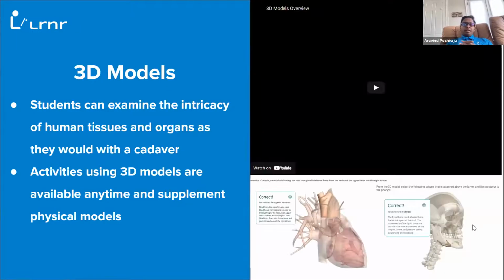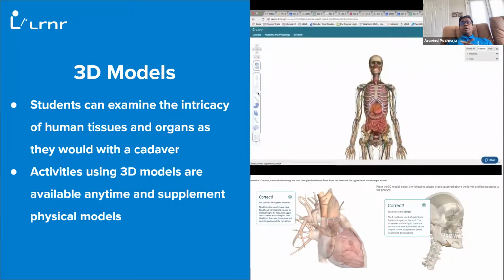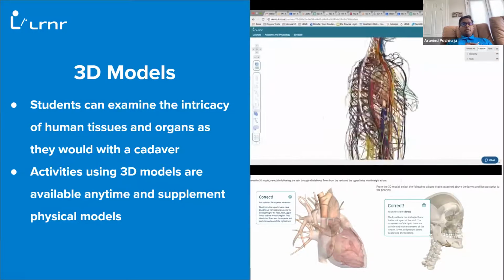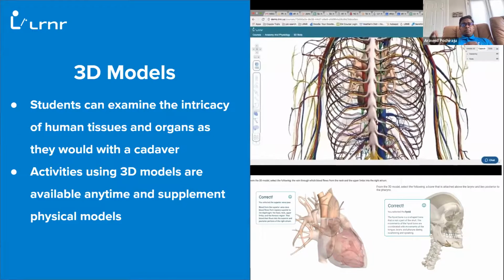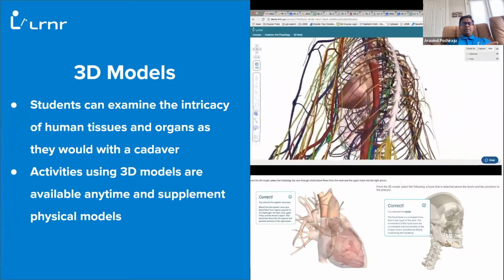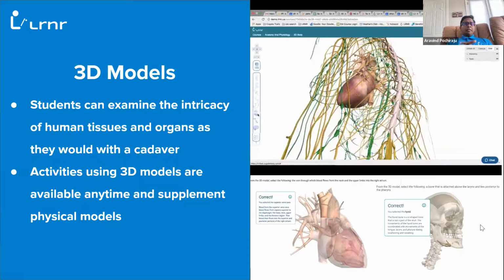Next slide, please. So for 3D models, we have the male and female model. We have a partnership with Zygote Body, so whatever you're seeing here is all part of Zygote Body. Thanks to the grant that we got from the Department of Education, Minnesota, we were able to license these models and then build activities on top of them. So we're not just giving you free access to the models, and we also have 18 different sub-models or detailed models and 40 different pathologies.